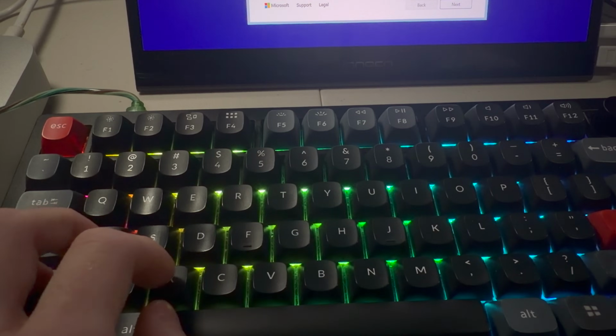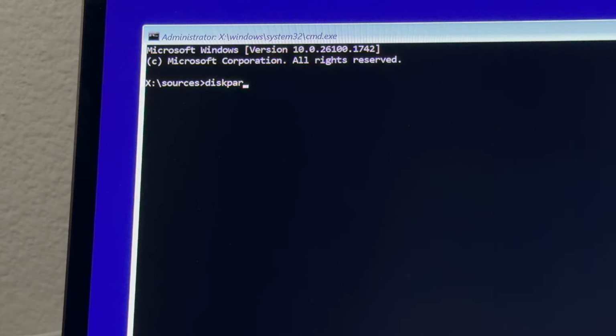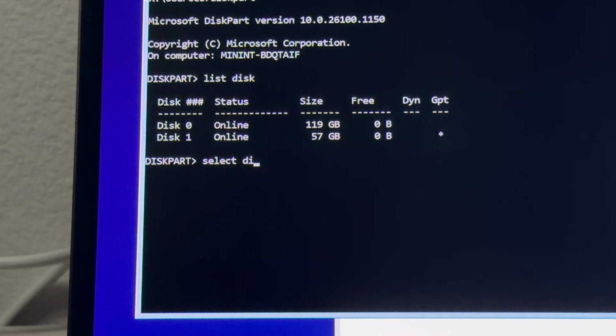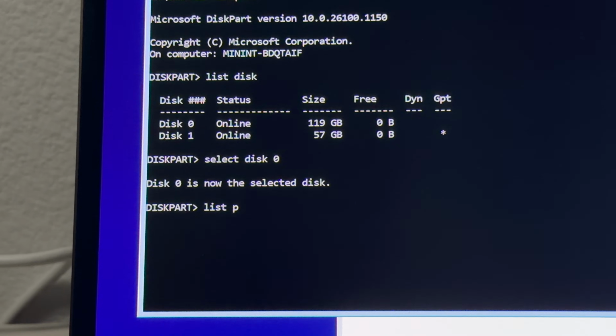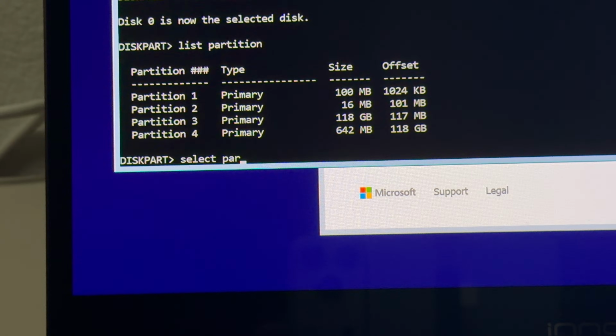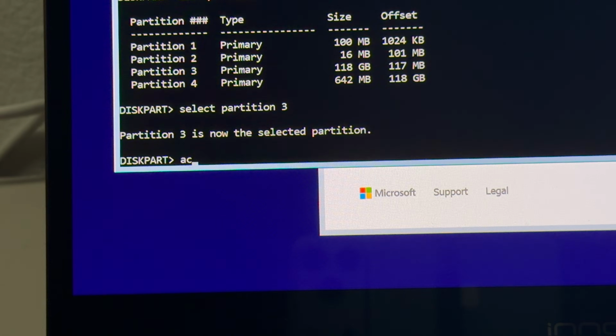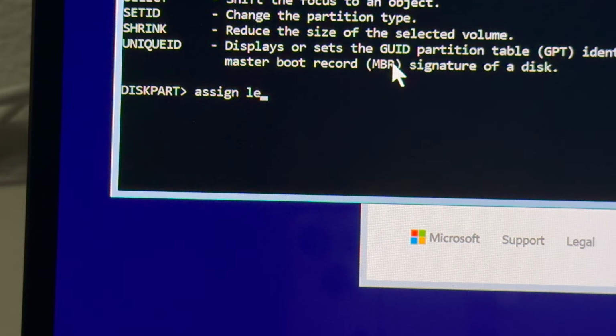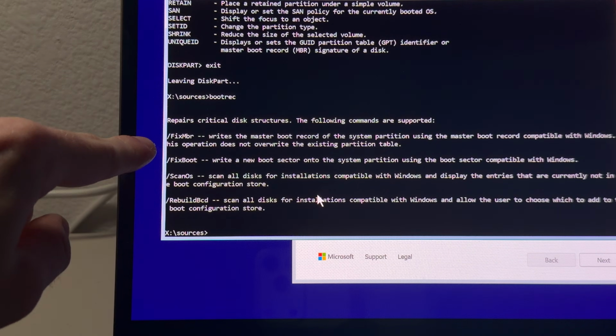All right, now we're gonna boot from the Windows installation media. Let's hit up command prompt. Diskpart, list disk. There you go, disk zero. Select disk zero, list partition. Yeah, and this is the big partition we need. Select partition 3, and then we'll set that as the active one. And now we gotta write the BIOS bootloader to that partition. Let's assign the letter C. And now we're gonna use bootrec to fix the MBR.